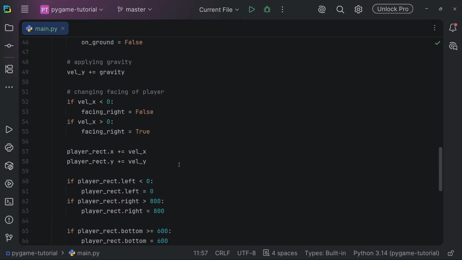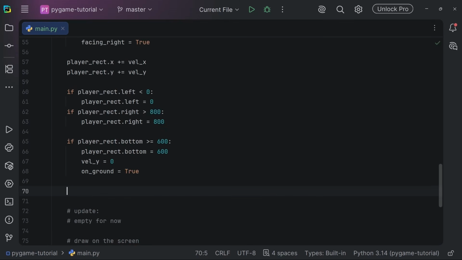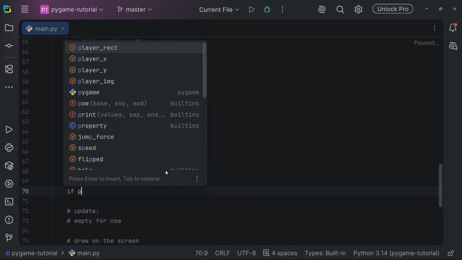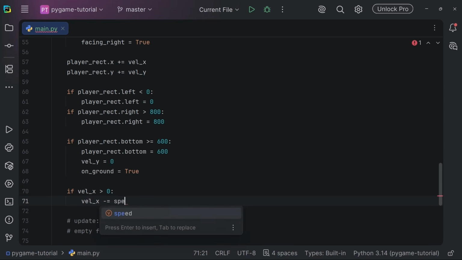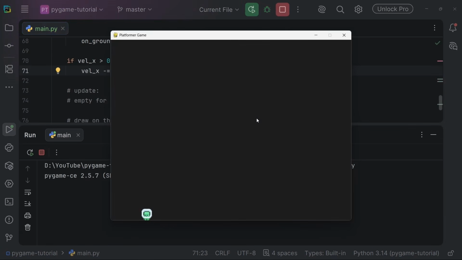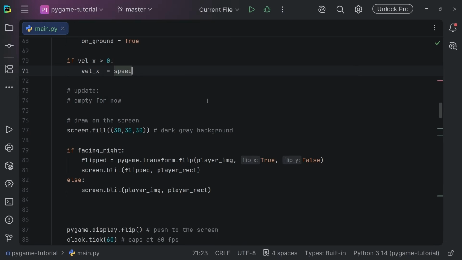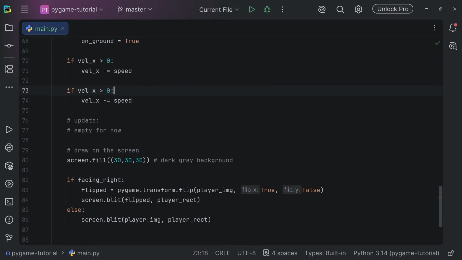So in my applying gravity, what I can check is right here, actually if vel_x is greater than 0, vel_x -= speed. Let's see how that works out. That means if it's greater than 0, eventually it's going to decrease by the value of our speed. I think it works. And we'll do the same if it is less than 0. If it is less than 0, then we'll do += speed.